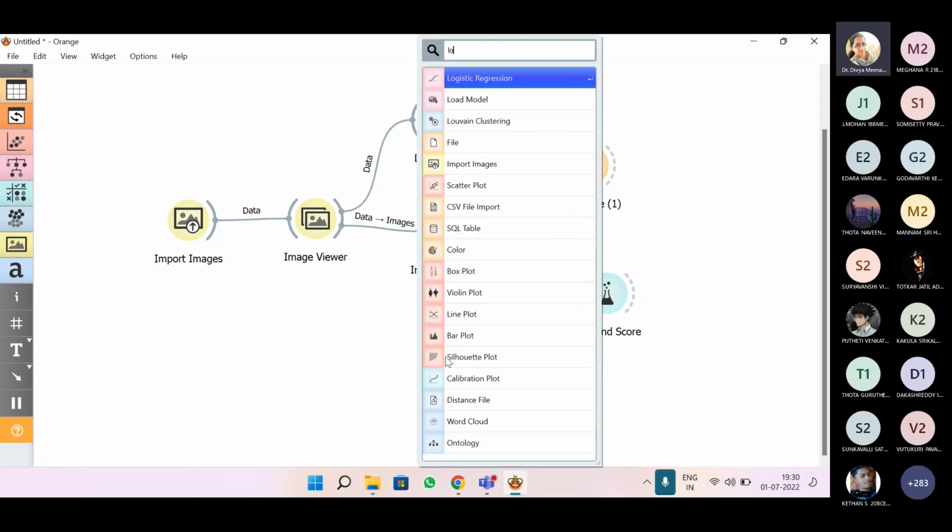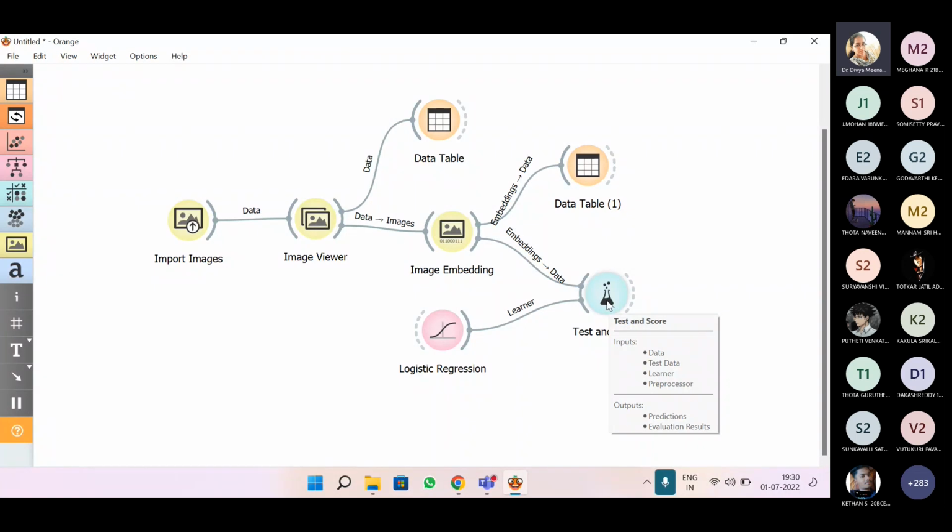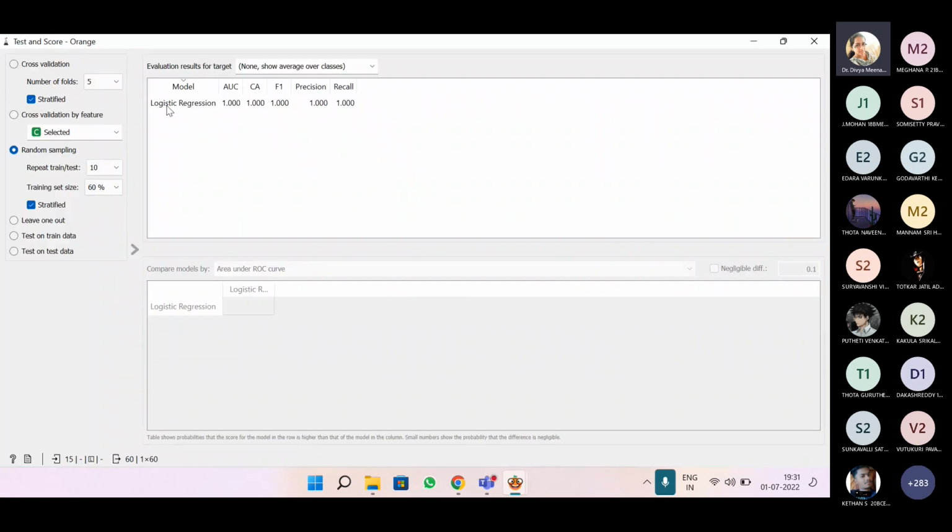We need to train it using an algorithm. Let's take the simple logistic regression again. Click on the logistic regression and connect it with the test and score. It's getting trained, as you can see. Now, please take note of this: for the 15 images, if it's taking 1 minute to train, imagine the case of data sets with at least 10,000 images. Orange is very easy, but the training time depends on your system configuration. Now click on the test and score. Wow, that's a very good number. The logistic regression has achieved 100% accuracy on all cases.